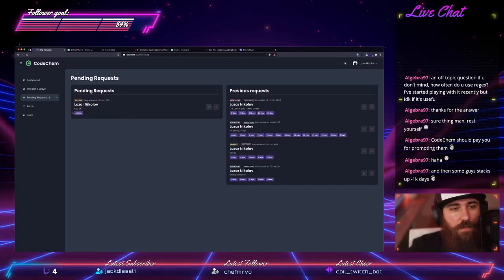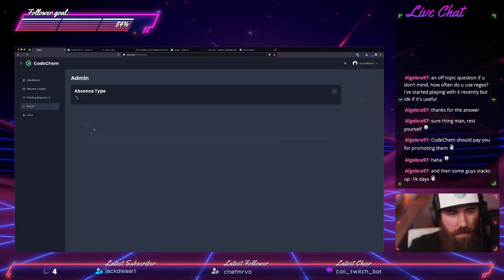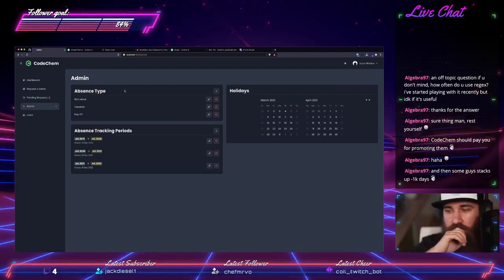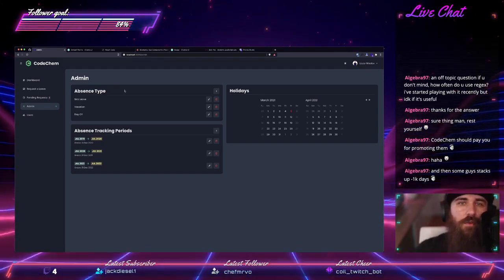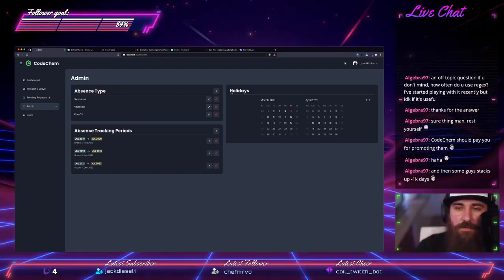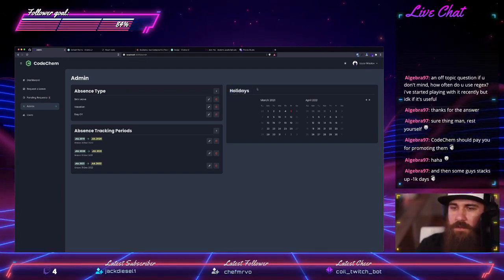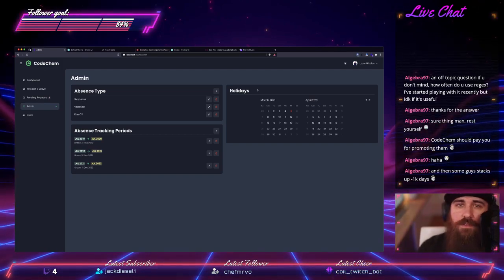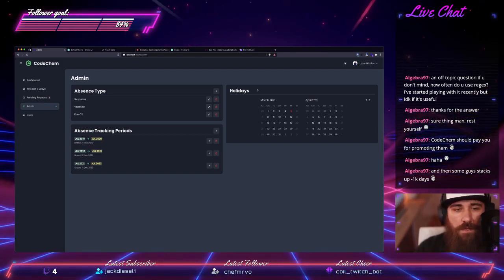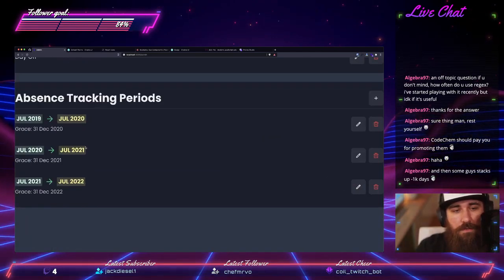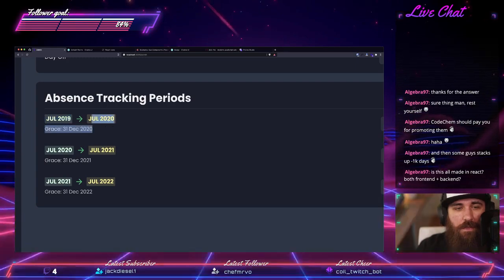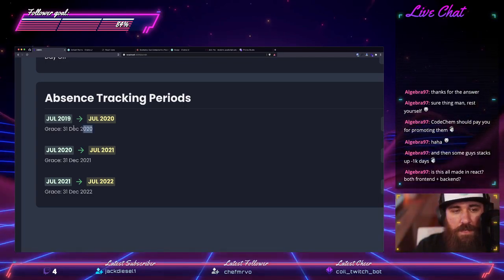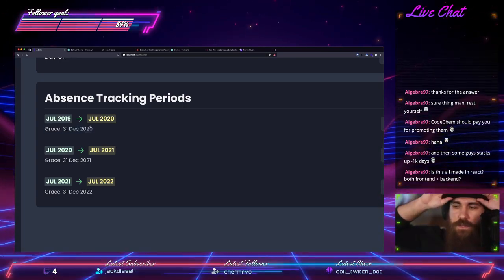Yeah, the admins can look at stuff and also can look at the admin panel. And in here we can define all of the absence types, right? So it's dynamic. We can add more types based on our company. We can define the holidays as well, and the holidays are not included when subtracting days off when an employee requests days off. And there's also the tracking periods. So check this out, from July 2019 until July 2020, from July 2020 until July 21, and then 21 to 22. But there's also a grace period happening here, if you can see that.